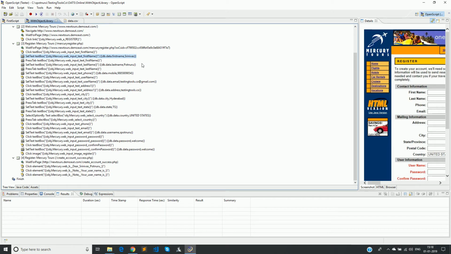And as I mentioned earlier, OATS has a specific notation. Earlier, when we were working with the object library, we remembered that we had two curly braces and obj dot mercury dot the object name, where obj is for object library, mercury is the alias name of the object library, and then the particular object in that object library. Similarly, db is for data bank, data is the alias name, and then the column name in that particular data bank.